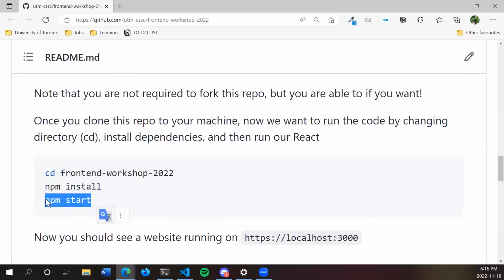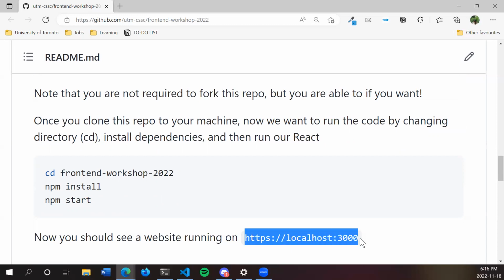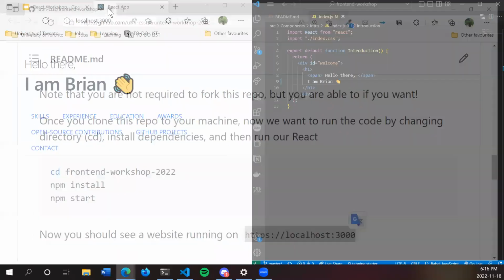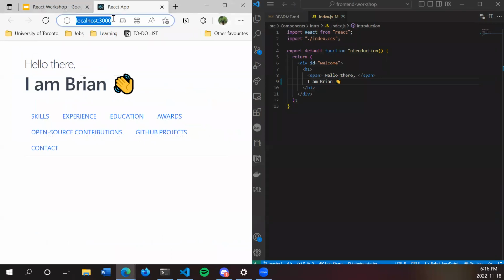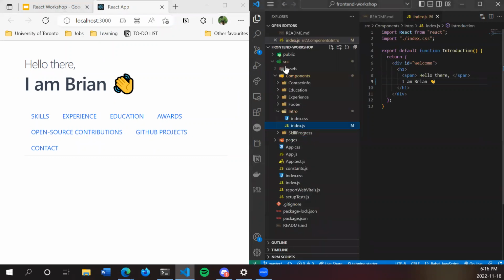And when you type npm start, once it is compiled successfully, you will see your website is on localhost 3000. So yeah, and if you need any help, feel free to ask us. My website is running on localhost 3000 now, and now we are going to get a footer component.